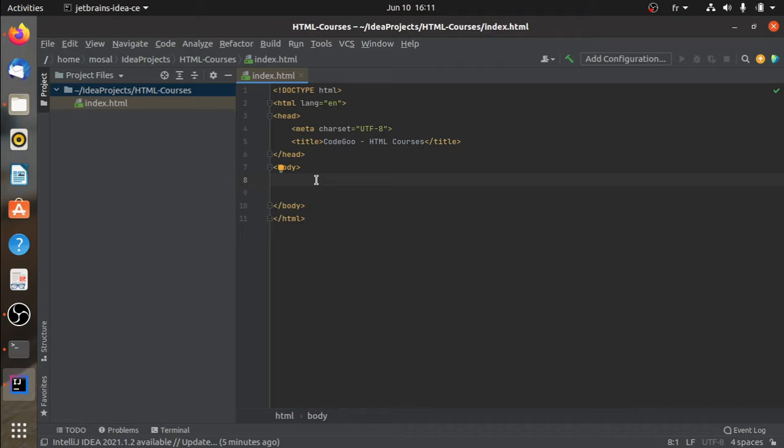So HTML headings are titles or subtitles that you want to display on a web page. HTML headings are defined with the h1 tag to h6 tag, and the h1 tag defines the most important heading, and the h6 tag defines the least important heading.